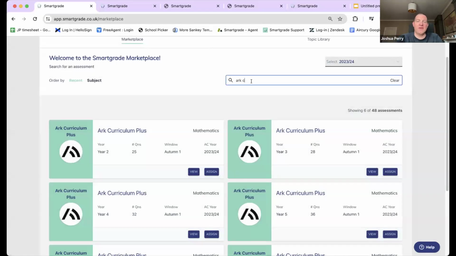For an online assessment, it's actually very similar. So I am going to search, actually let's search for science.